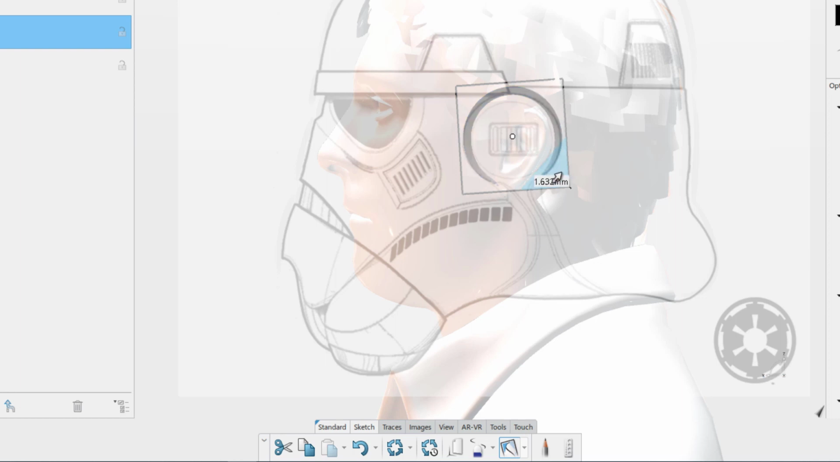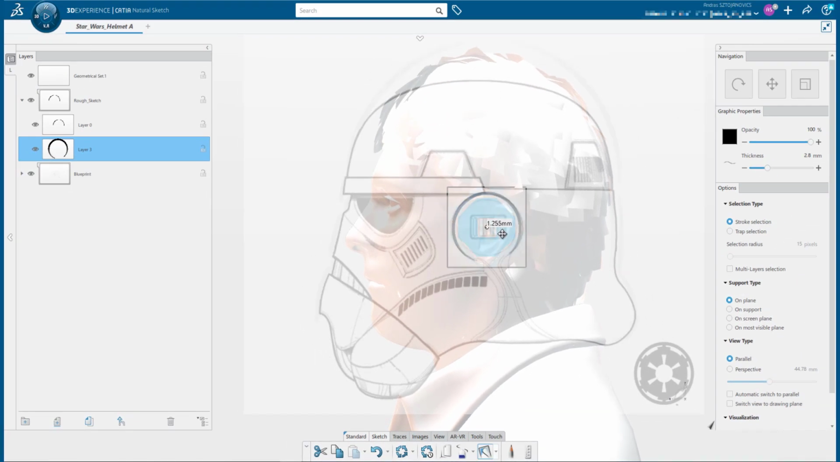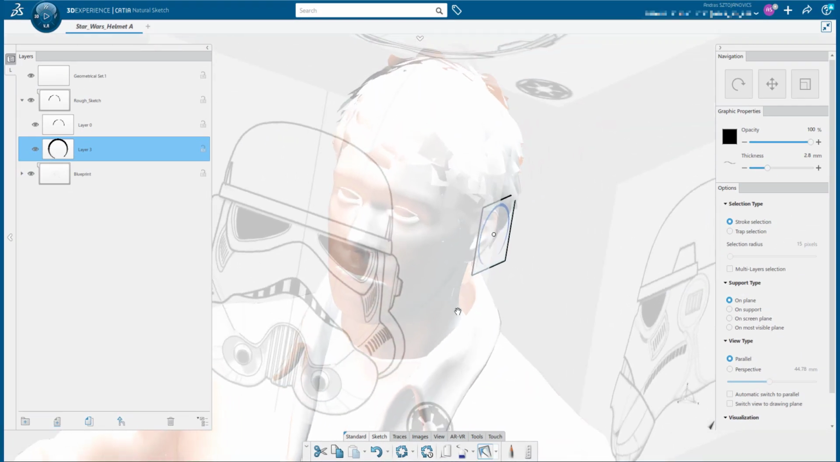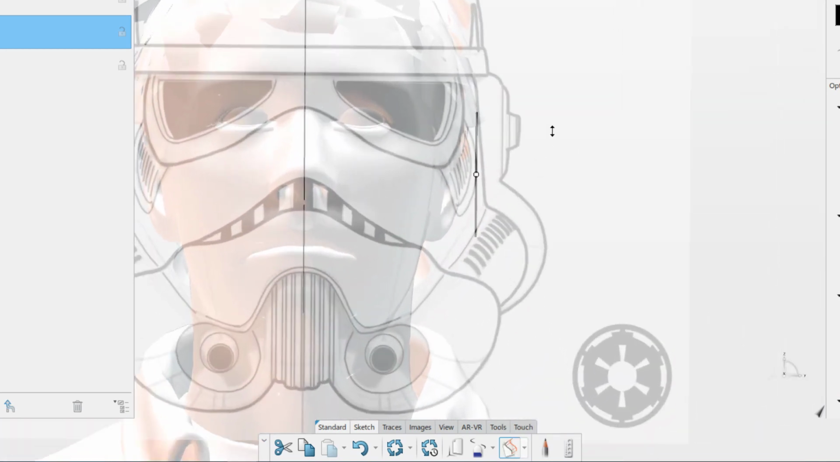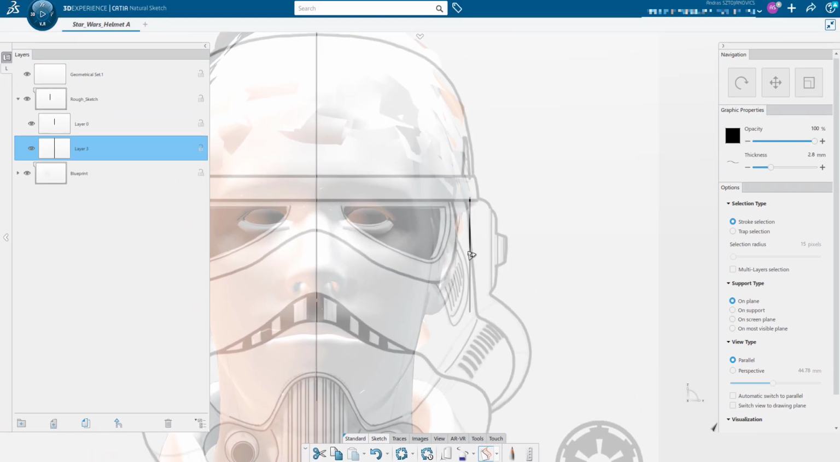By clicking and dragging on the corners, I will adjust a bit the proportions. And if the bounding box around the curve is off-grid, we can switch the orientation mode with right-click. Under the transformation icon, I will choose now the linear extrusion function. With this I can give volumes to my sketch, and in the same step I can also transform my extrusion.